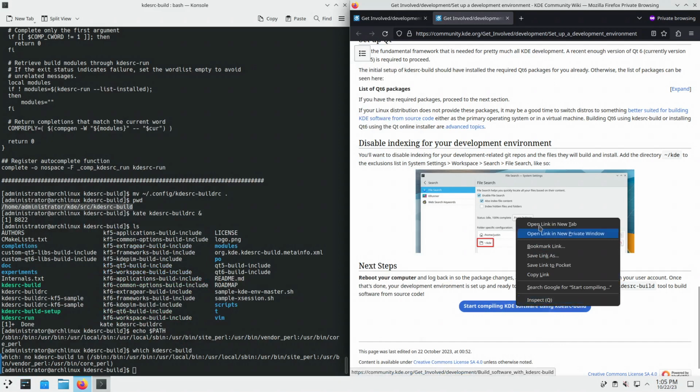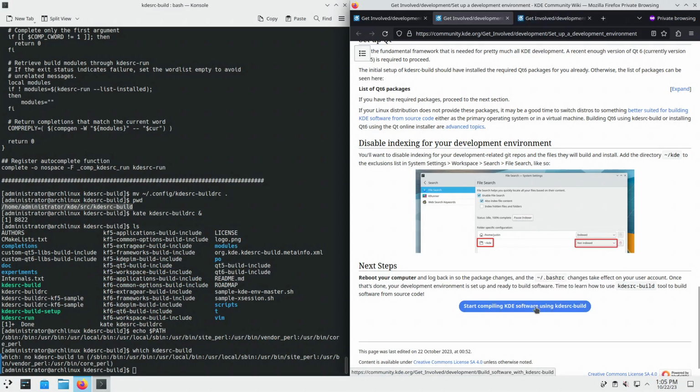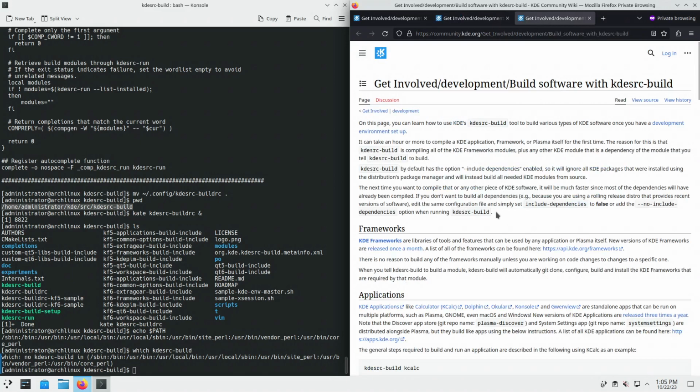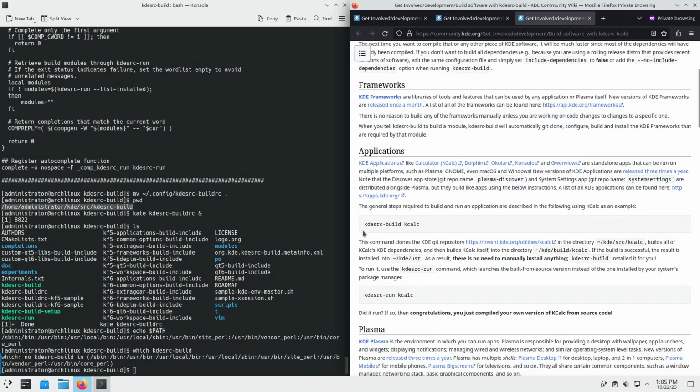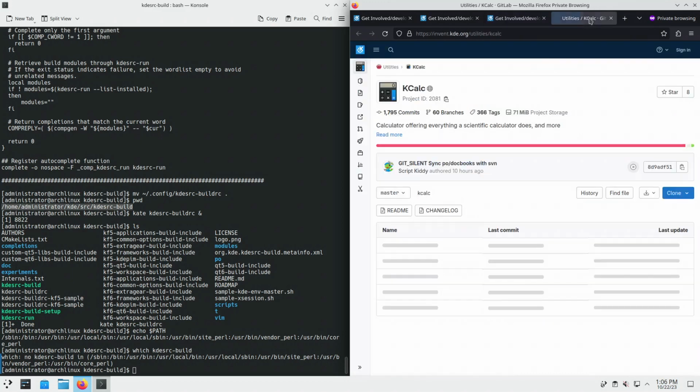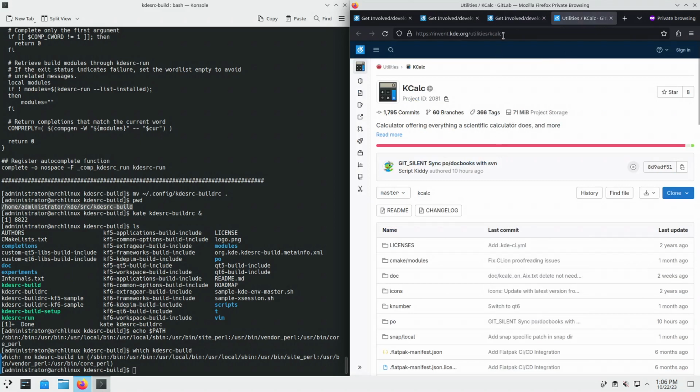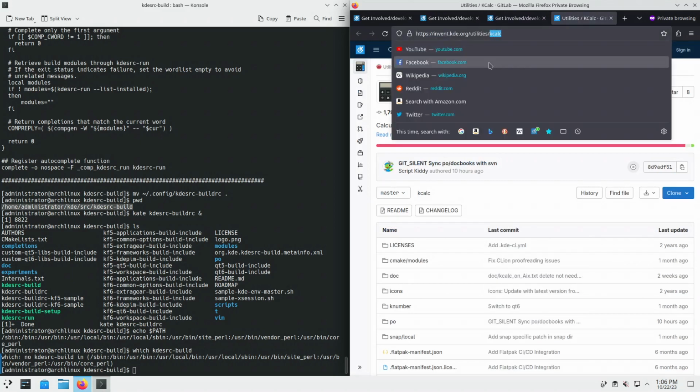Okay, next up says that we should start compiling software using kdesrc-build. So the command line is kdesrc-build, and then as parameter you give it the name of a KDE Git repository. So this is the KDE Git repositories, invent.kde.org/utilities/kcalc. If we want to build it, we go kdesrc-build kcalc. So it's the last word, what comes after the last slash in the URL of the KDE Git repository.